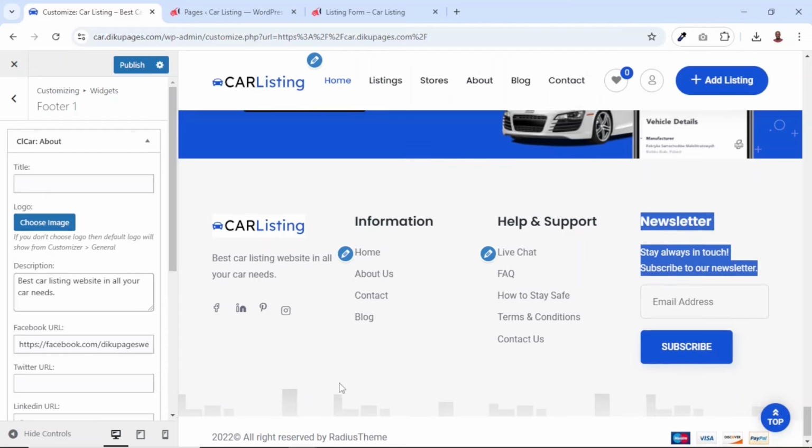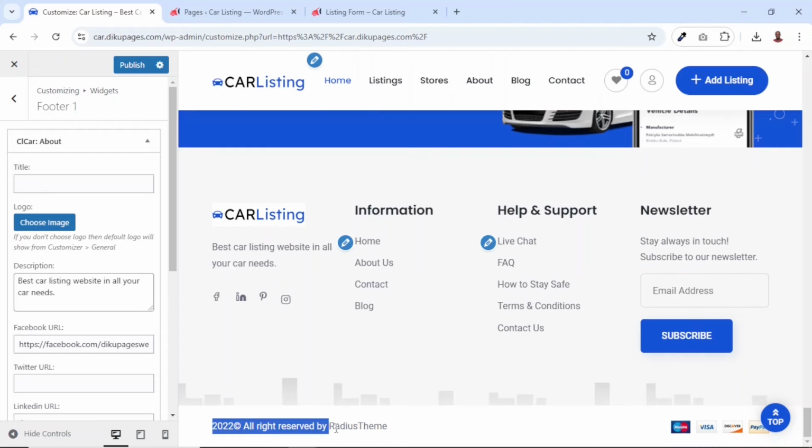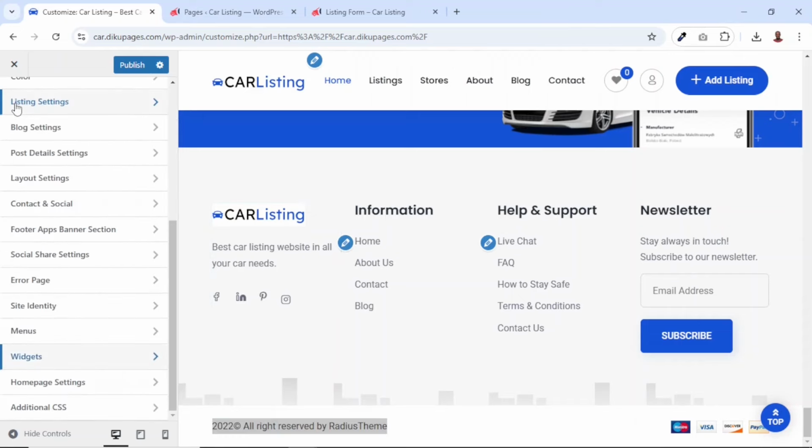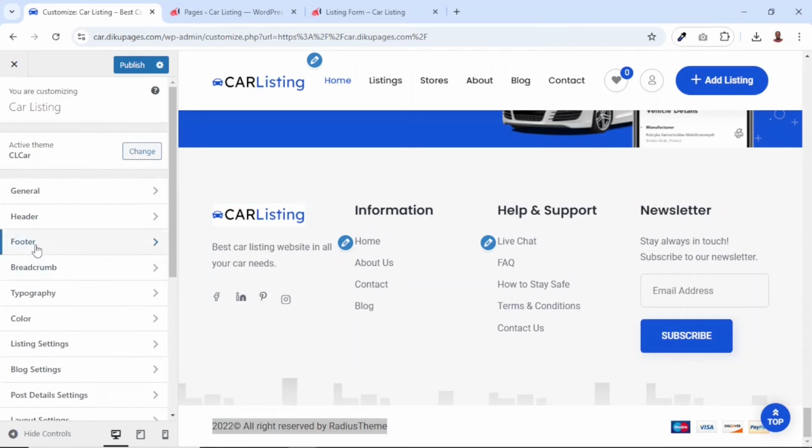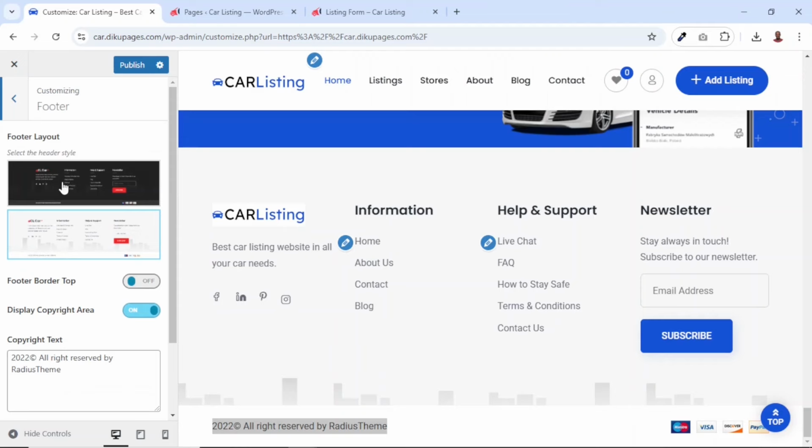Next, let's go ahead and change our copyright section. To do that, I go back, then I go ahead and click on footer. Here, we have two different footer designs to use. This is the active one. You can also go ahead and use the dark one if you want. For this, I'll just maintain the plain one. And this way I can customize my footer text.